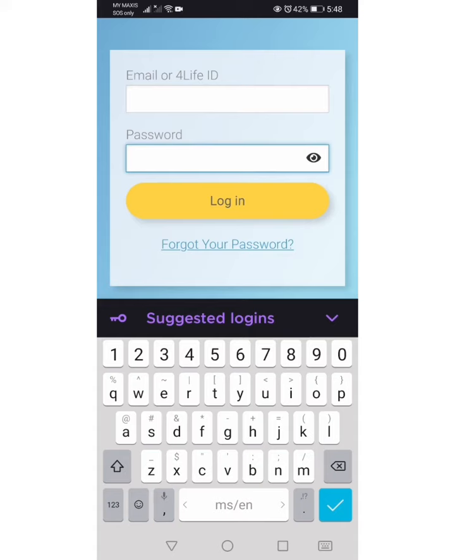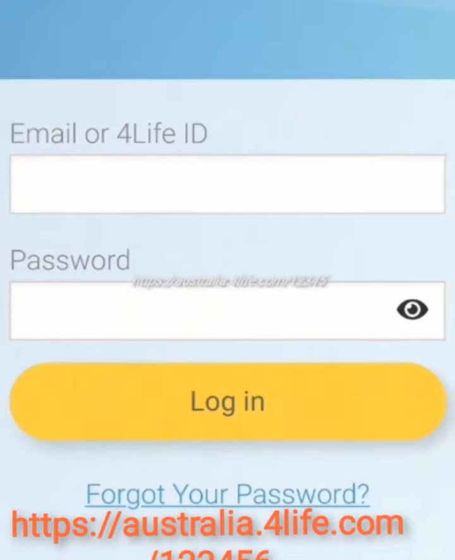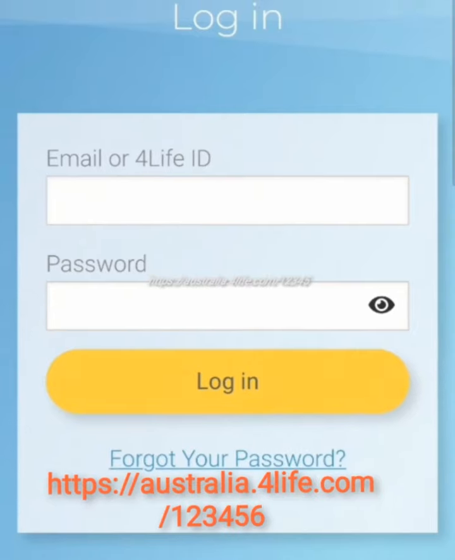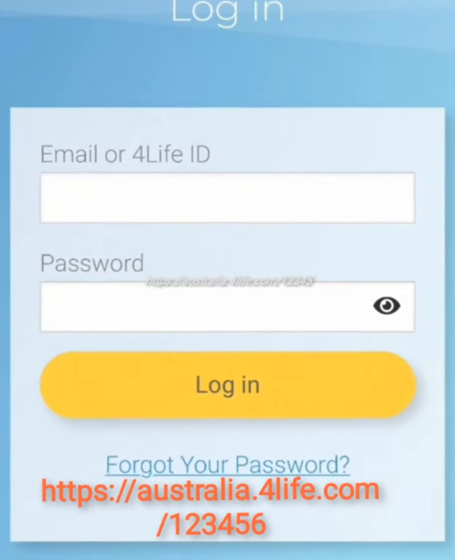Now, if you wish, you can send this with your link to your friends and they can make the purchase or sign up as an affiliate. For example, australia.forlife.com/your ID number.